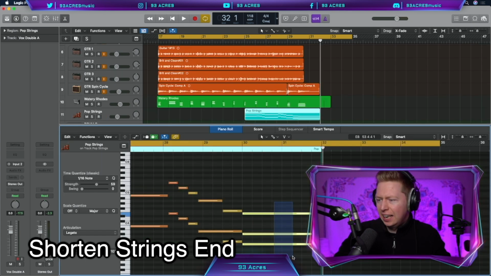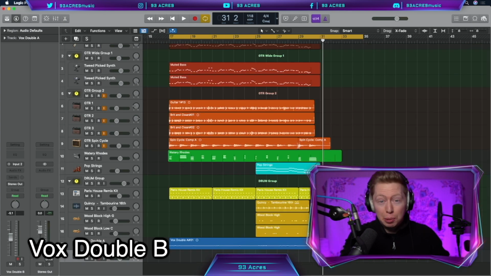Very rough, but it will have to do. And let's shorten those strings so they end on time. Command D, Vox double B, up the octave this time.